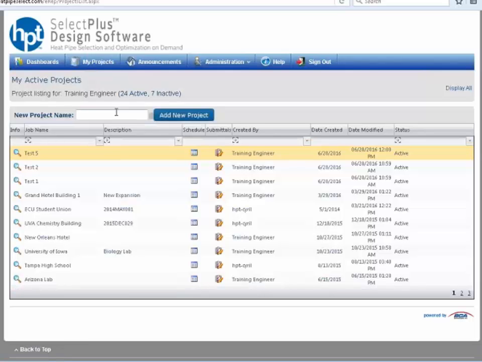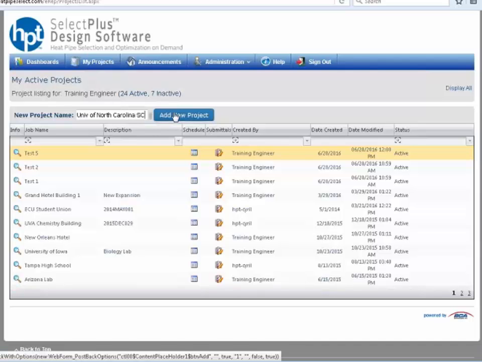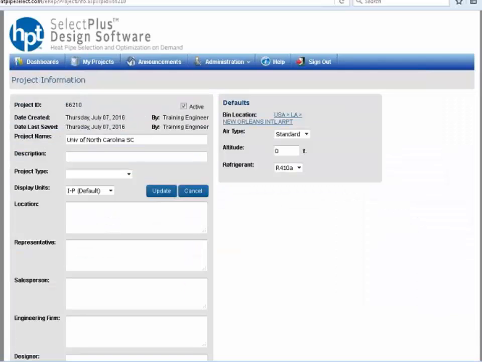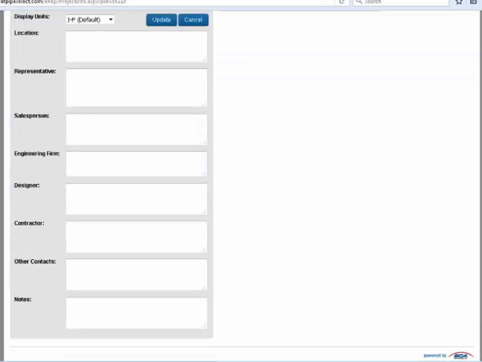And for the new project name, let's type in University of North Carolina, SC for Student Center. Let's keep it simple. And click Add New Project. And here you'll see the project name as well as the description. So this is where you would input all the project info for the project.